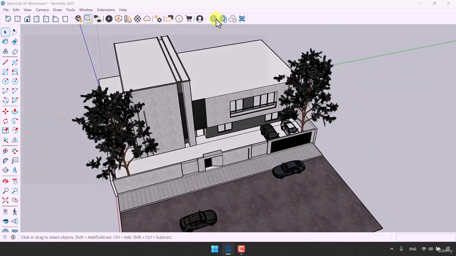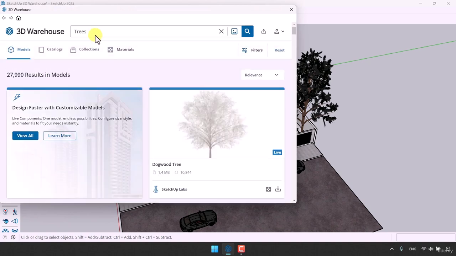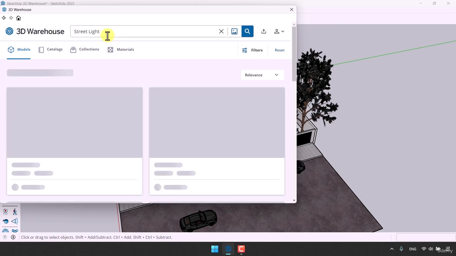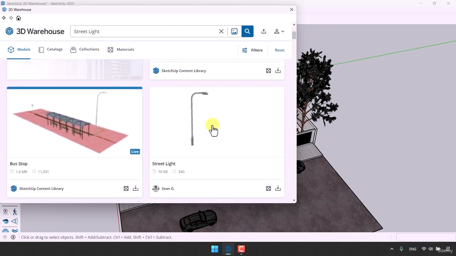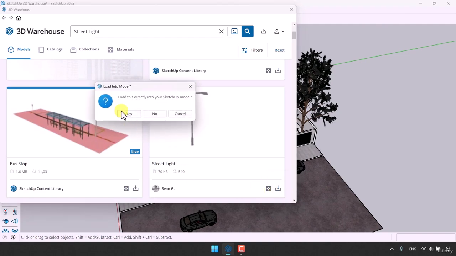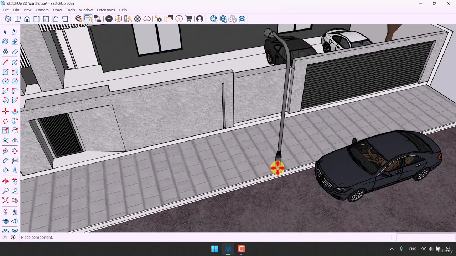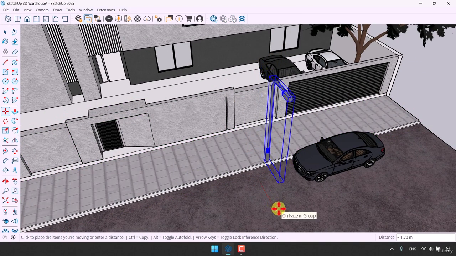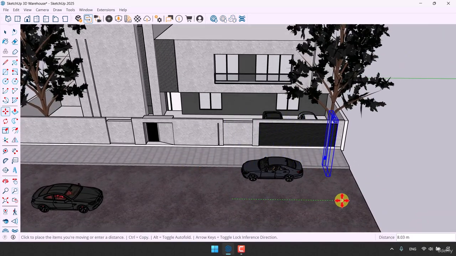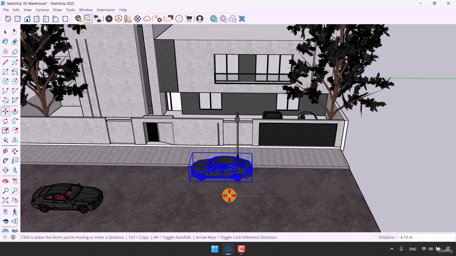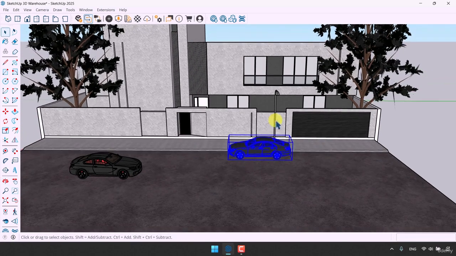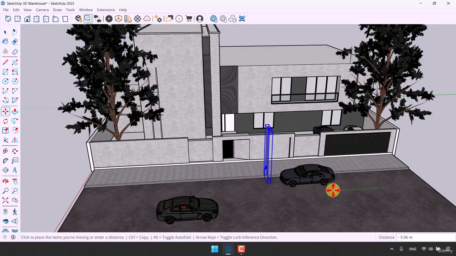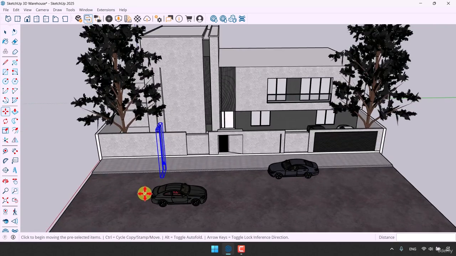So another time, 3D Warehouse. This time I'm going to type street light, press enter. And I'm going to pick up this one, very simple. Good, not bad. Click on the flip, like this. Click on the move option, move it here. And move this car a little bit to the left side because it's in front of the parking and it doesn't make sense. You can use these objects to clear your rendering shot and sometimes make it more realistic.